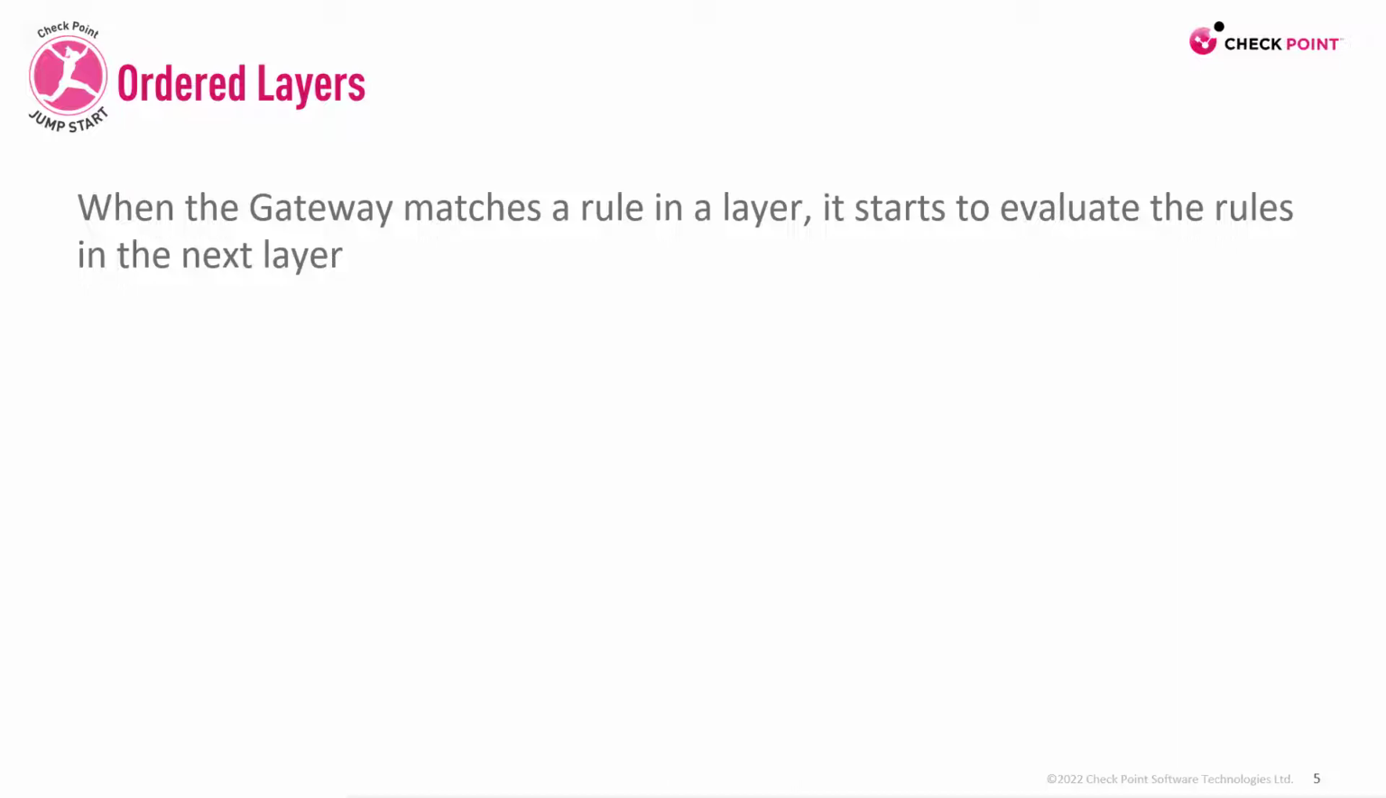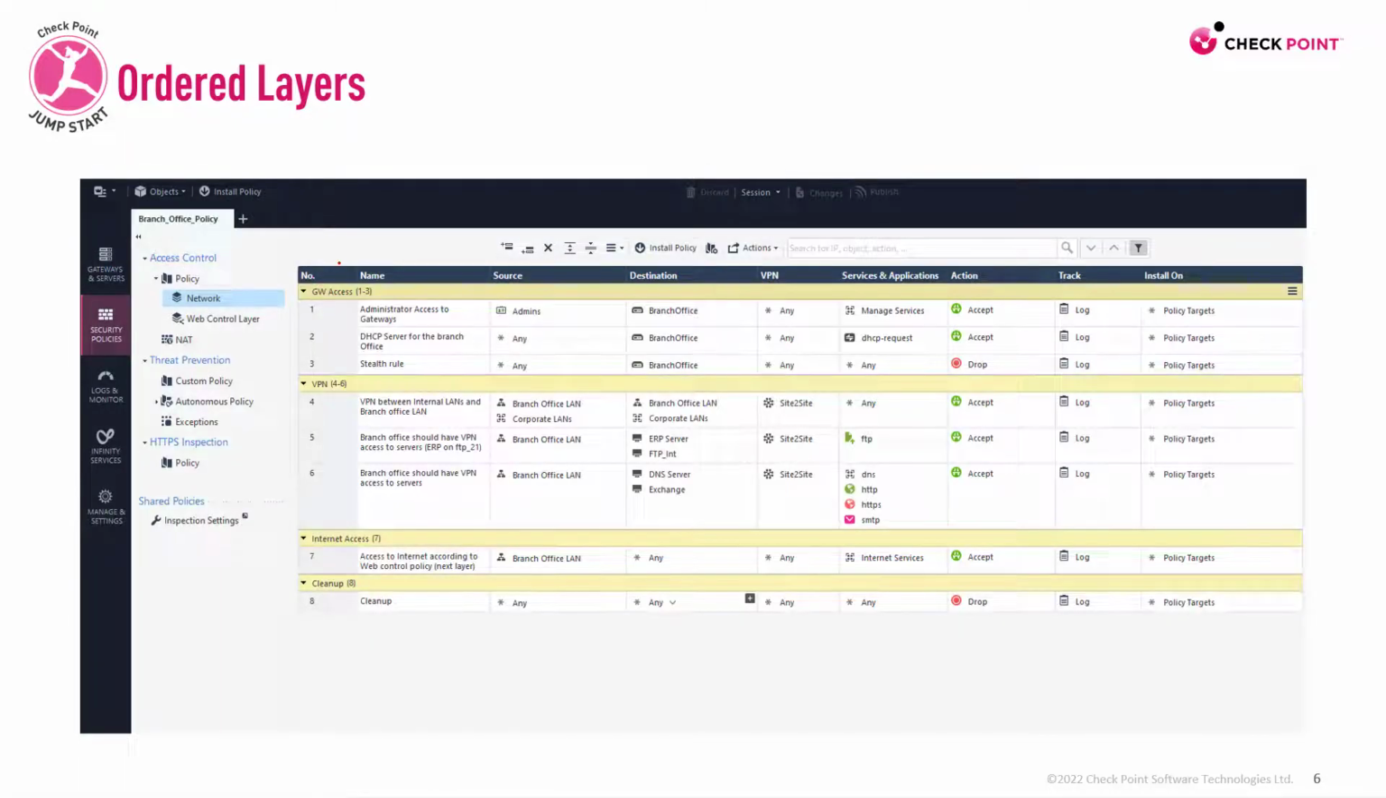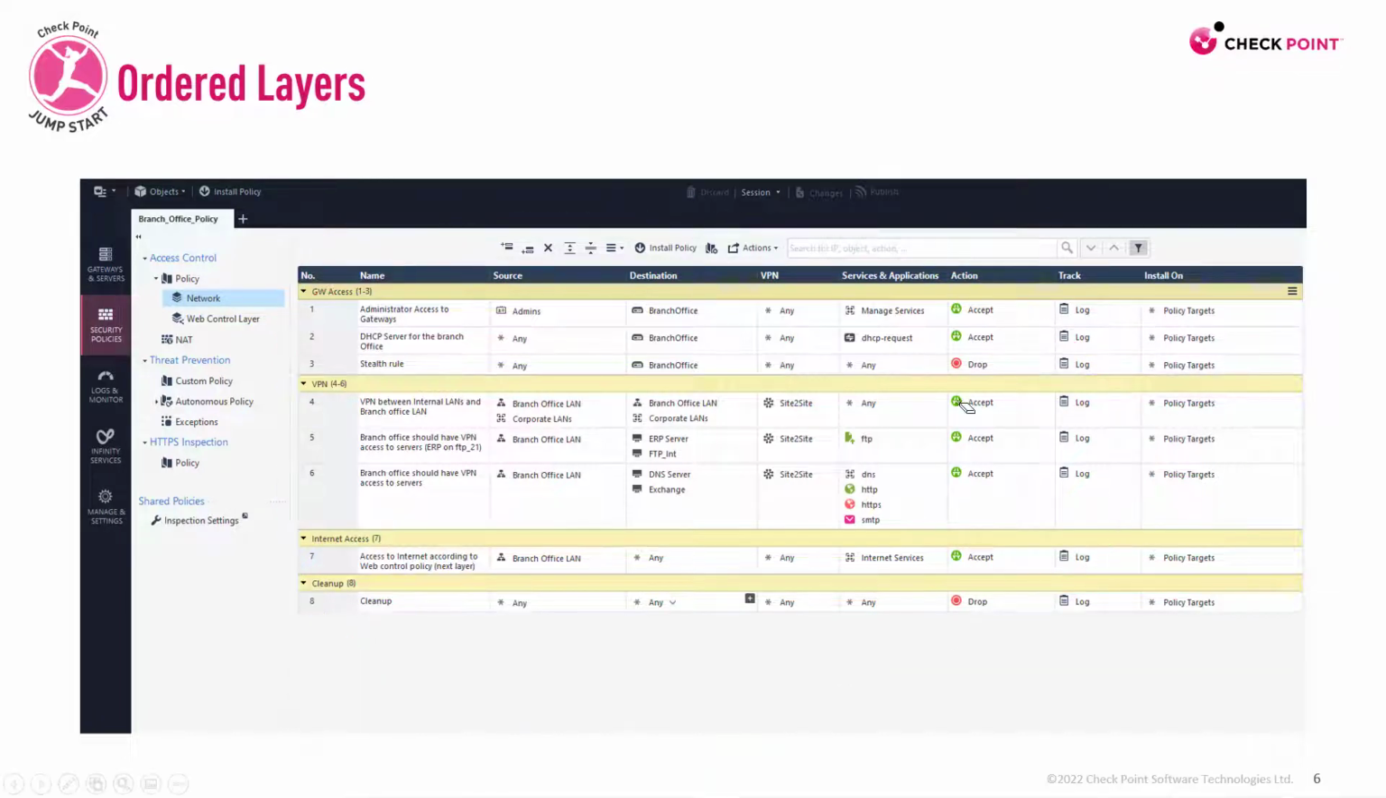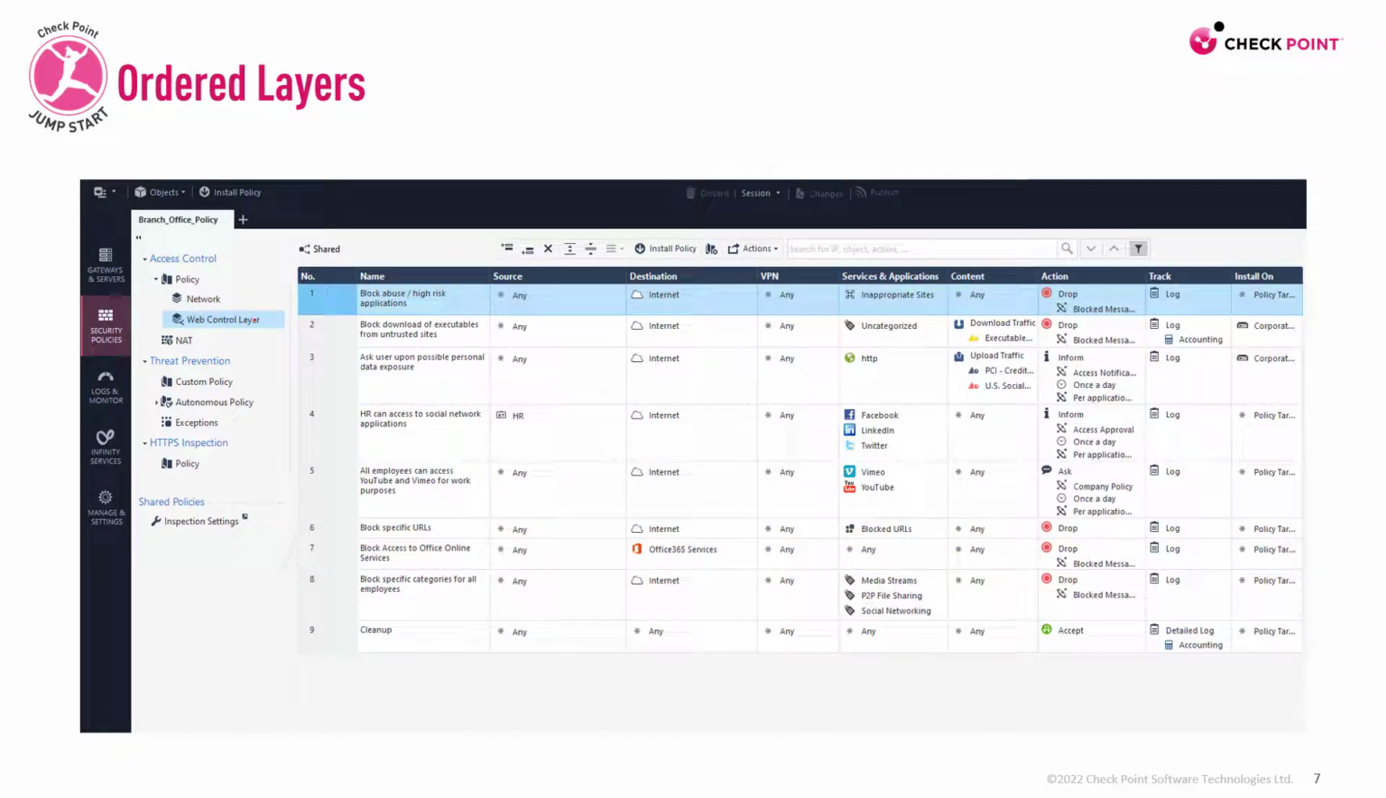When the gateway matches a rule in a layer, it starts to evaluate the rules in the next layer. If this is our policy, if we found a match and the match is accept, we'll need to go to the second layer, in this case the web control layer, and search for another match, whatever it's going to be.